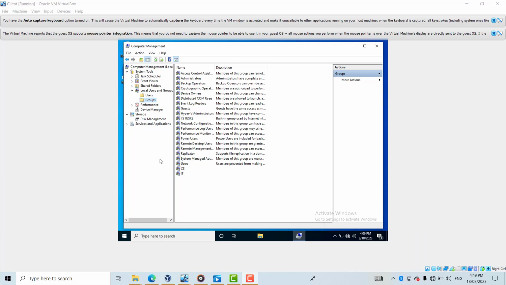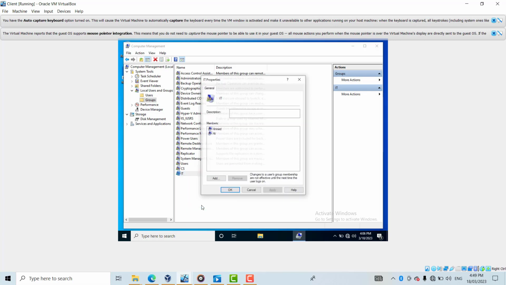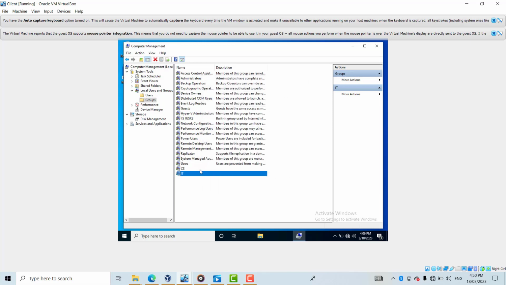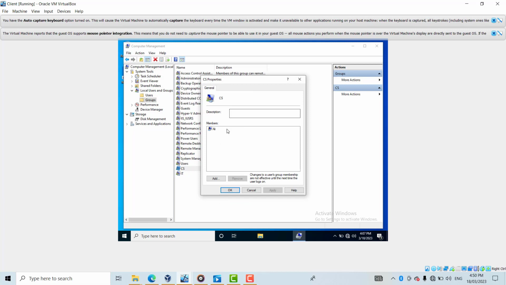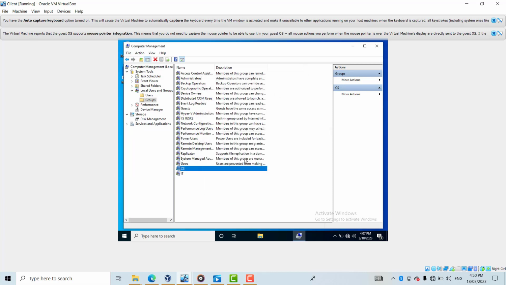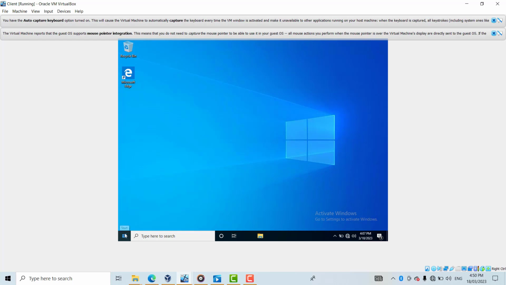So now we have created all the users and groups. You see we have many groups: CS and IT. If you go here and check properties, you will see the members. We have Ahmed and Ali in IT. And when you go to CS and check properties, you will see there is Ali. He is a member of this group. So let us check our accounts.